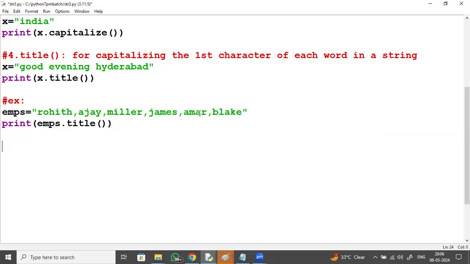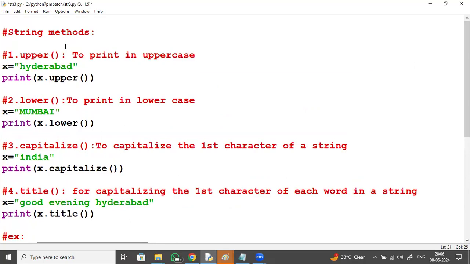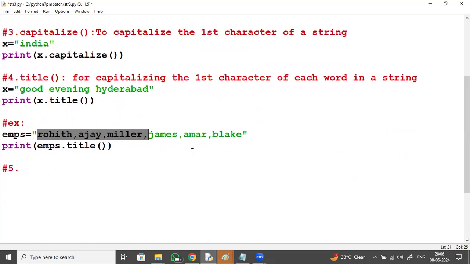Hey Sagar, just a question. If the names come in a list or whatever, is it the same? We are discussing strings only, right? X is a string, EMPS is a string. All these are string methods which can be applied only on strings. You cannot apply them on any other type. For a list, it has got its own methods. Okay.